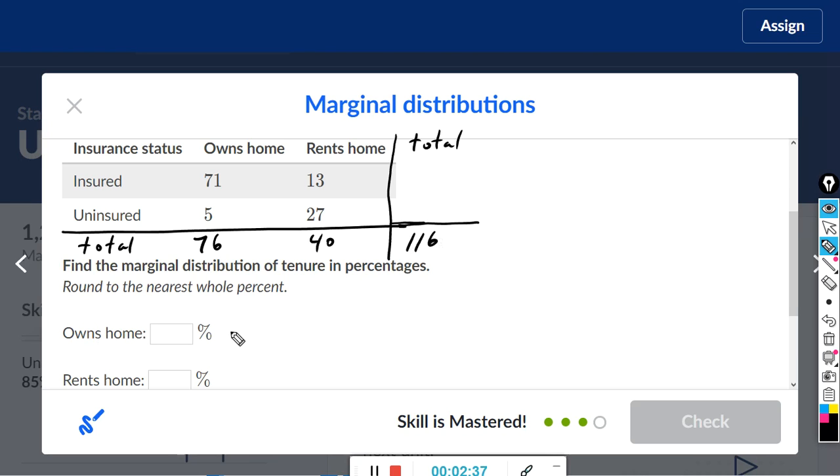So the percentage that owns a home, we see owns home is right here. That's going to be 76 out of 116. And I'll do that in a minute. And then for rents a home is here. That's going to be 40 out of 116. So I'm going to calculate both of these.